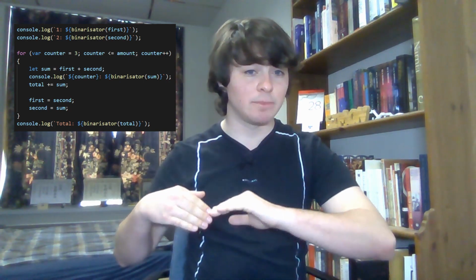a variable, counter, which is gonna start as 3, because I've already done the first two. It's gonna keep going as long as the counter is smaller or equal to the amount. And each time it's gonna up the counter with 1. And for each counter, I'm gonna define sum to be the sum of the first and the second number. And then I'm gonna console log the value of counter and then the value of sum run through the binarizator.